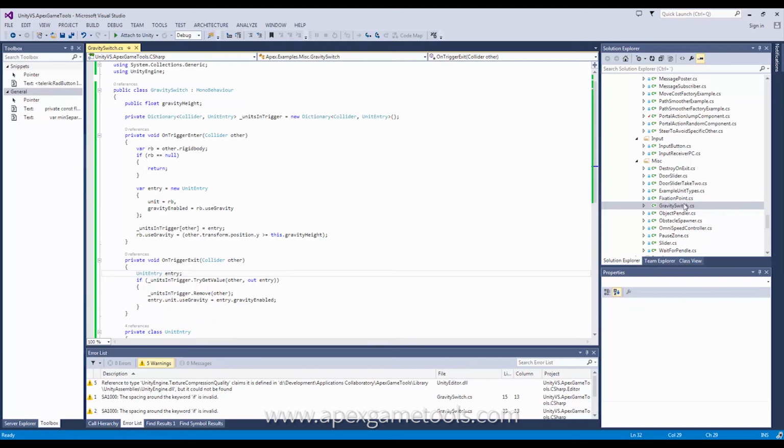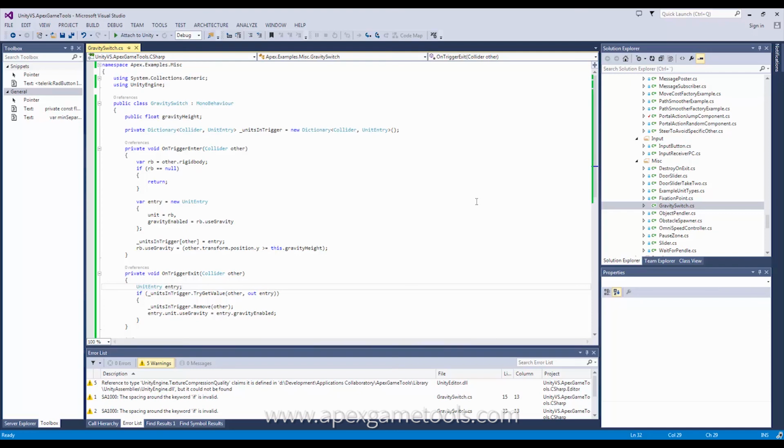It is in the examples project under the miscellaneous folder called Gravity Switch. So you can grab it from there, and you can just drag it into your project and use it as is, or you can modify it any way you wish to get the functionality you want.